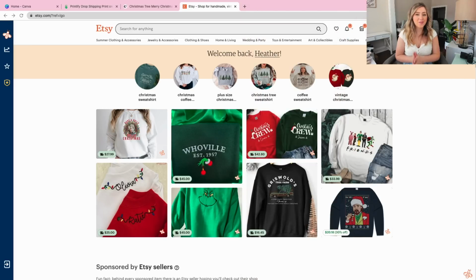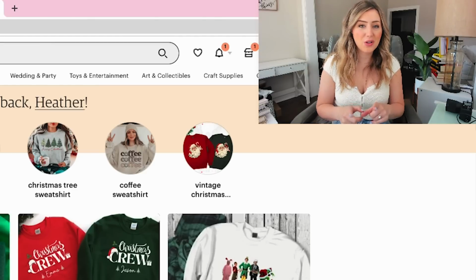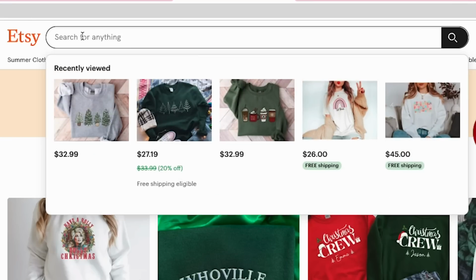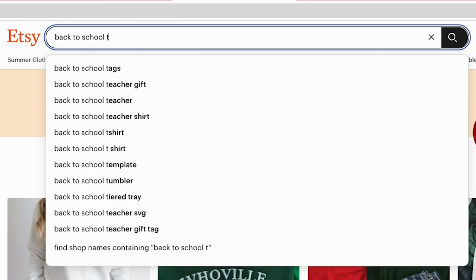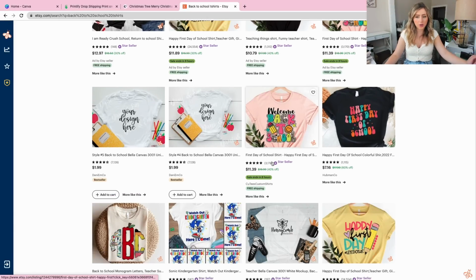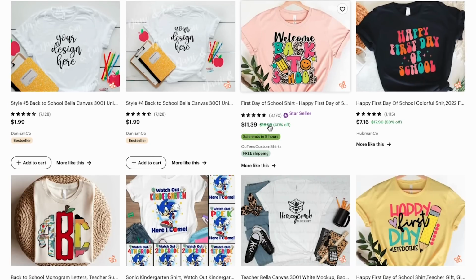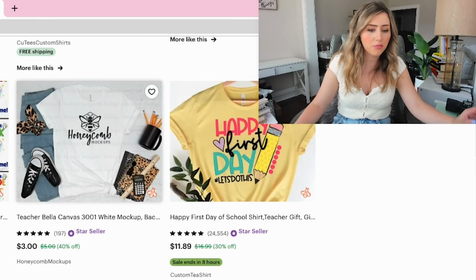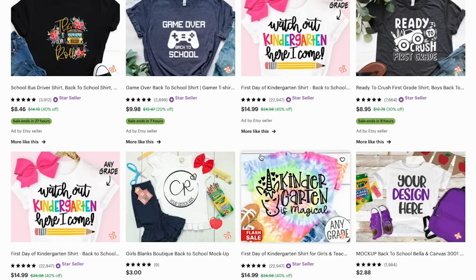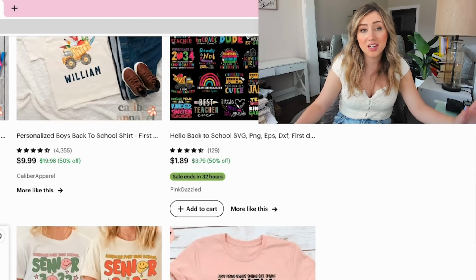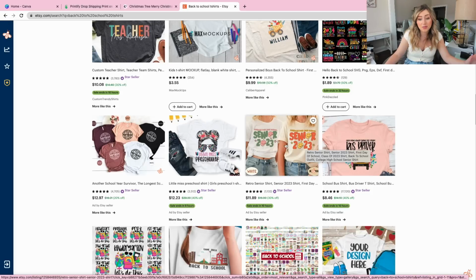Alrighty guys, now that we're on my computer, we are first of all going to research what we are designing for, and it's as simple as typing in back to school. We'll do t-shirts for this specific example today, kind of what I was talking about earlier. What I see a lot with back to school is either first day of kindergarten or first day of preschool. Also, there are a lot of other cute types of t-shirts that you see throughout Etsy for back to school, whether that be for a teacher or maybe a high school senior, like in this specific t-shirt here.